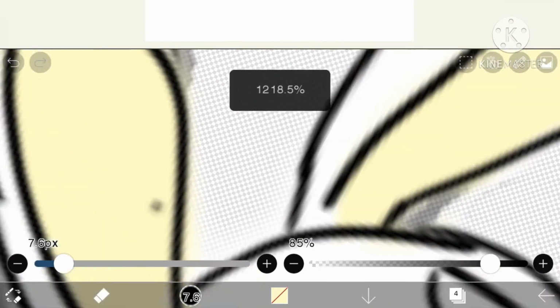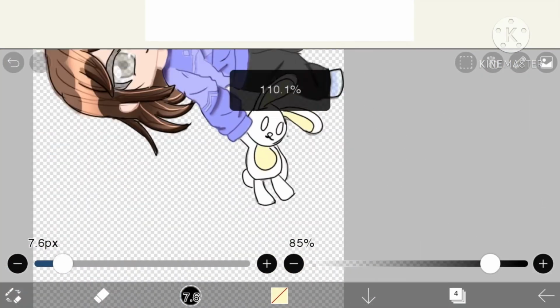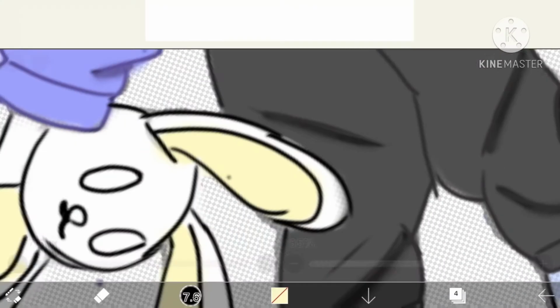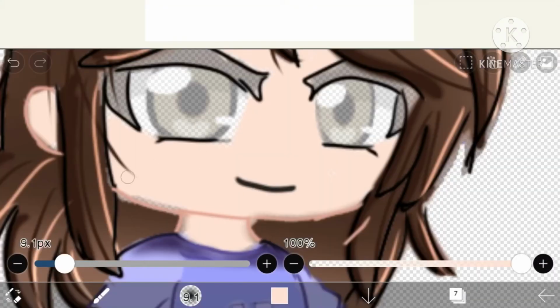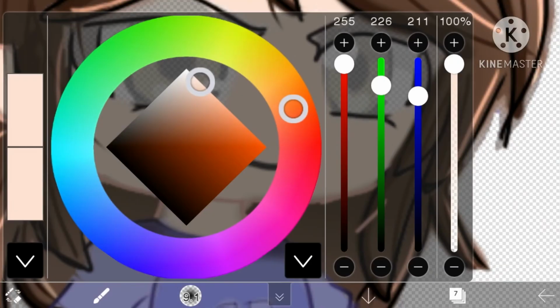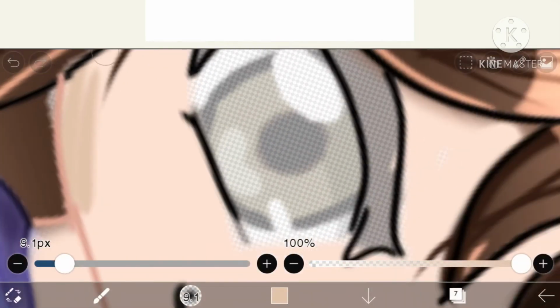Cleaning up everything, erasing where the color doesn't belong. And okay. Okay, so we're moving on. Now that that's done, we're cleaning up the skin. I don't know why I hopped from the bunny to the skin, but it just happened.